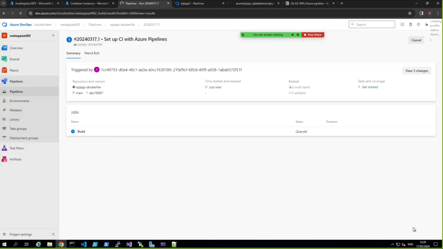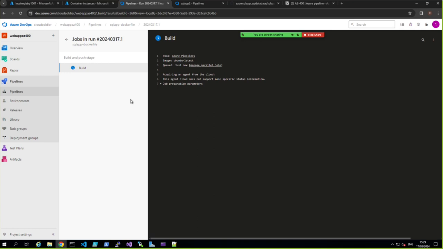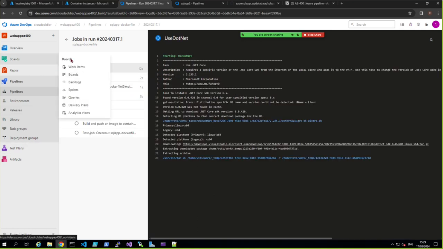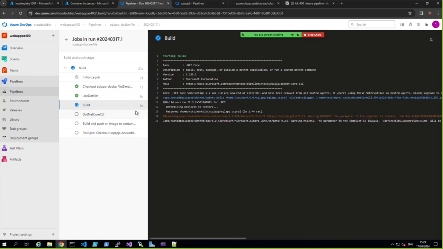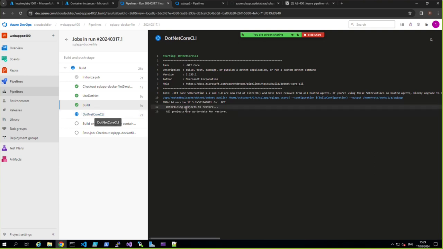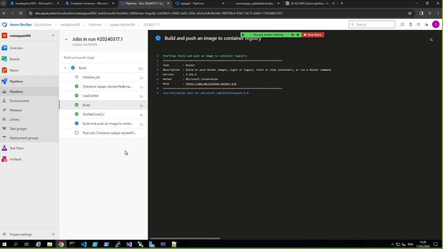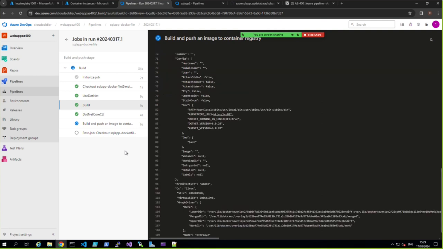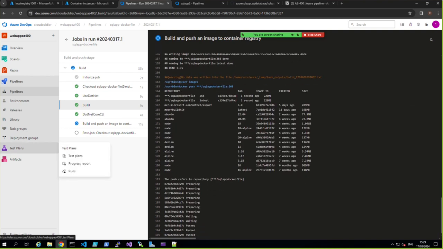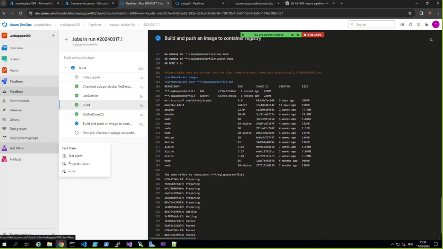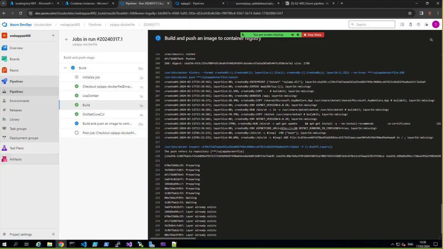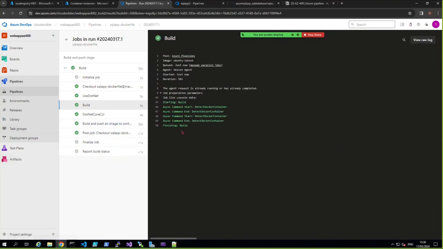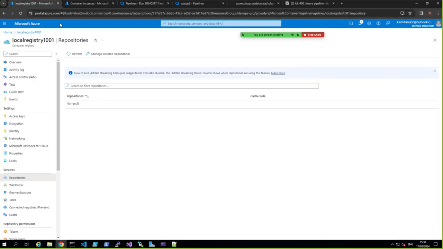Let's see. Yeah, it looks better. When this completes, we come back. Now we can see we have a stage, the build and push stage. It's installing .NET, doing the build task, then doing the .NET CLI, then we'll build and push. All right, now it seems to be working perfectly. So it's preparing, and this will be the image. Finishing build. To see that, we go to our registry and do a registry refresh.